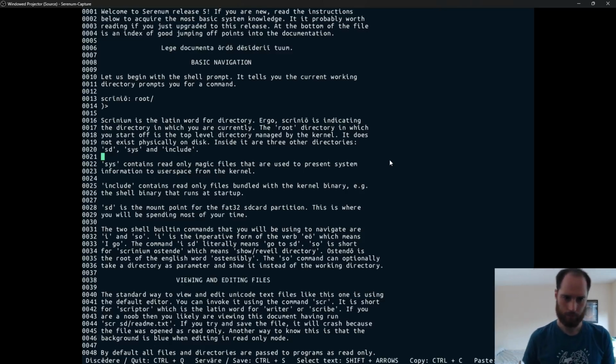Okay. Inside are SD, sys and include. SD contains read-only magic files. Include contains read-only files bundled with the kernel library, e.g. the shell binary that runs at startup. Okay, so we kind of don't need to worry about sys and include for the moment then. So SD is what we want to be doing.